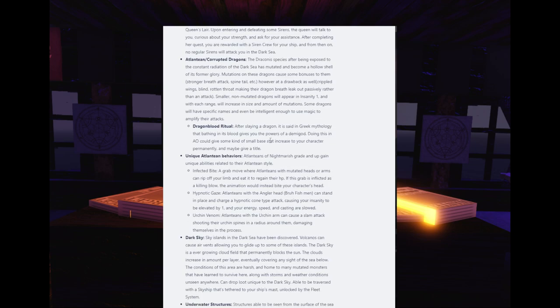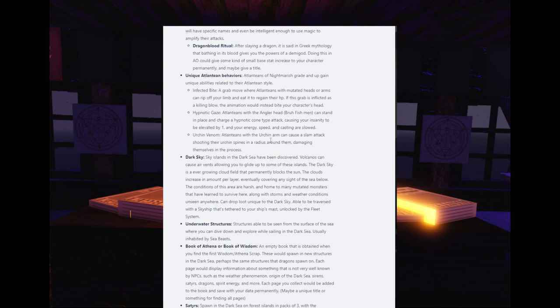Now, moving on to Dark Sky. What? Sky Islands in the Dark Sea have been discovered. Volcanoes can cause air vents, allowing you to glide up to some of the islands. Oh, okay. Finally, some uses for the volcano. Because volcanoes are basically useless right now, currently in the Dark Sea, right?